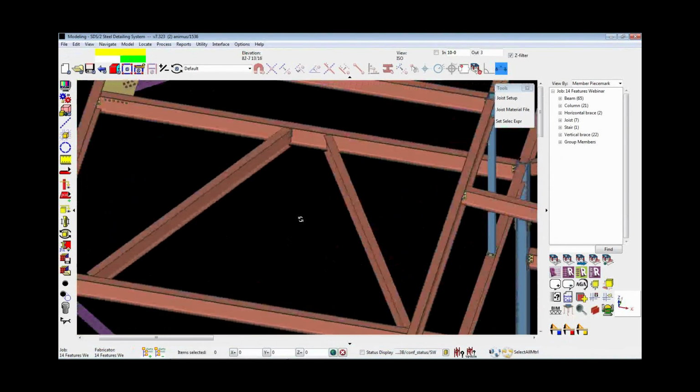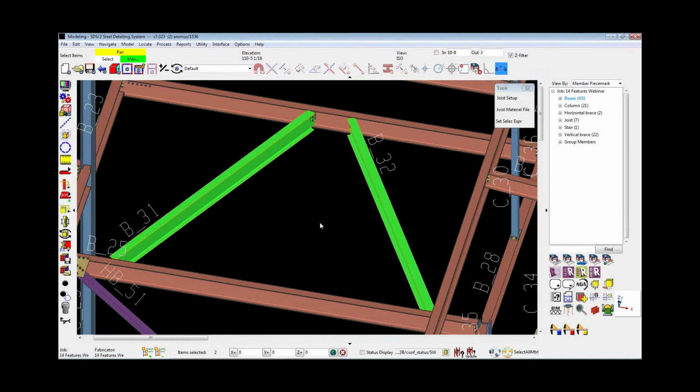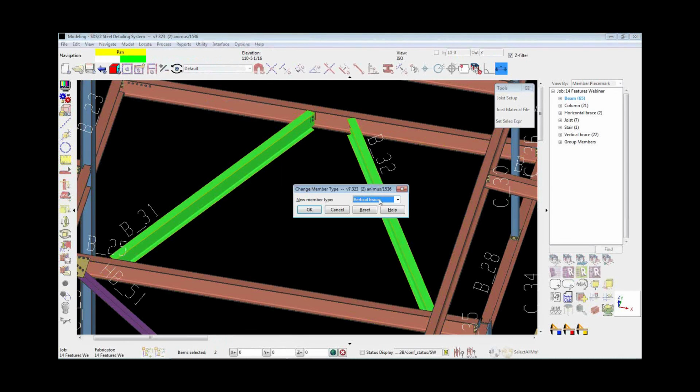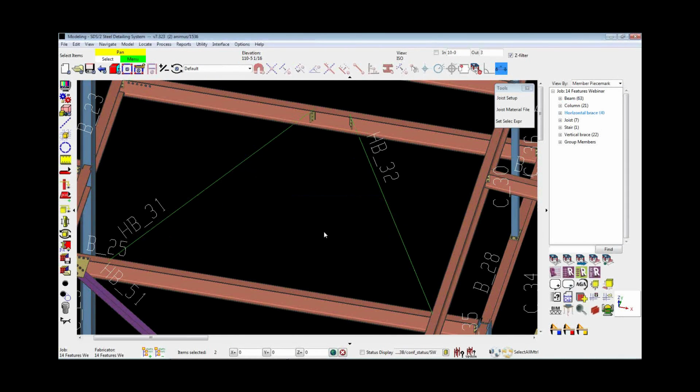We can see I have two beams, these two here, that are framing skewed to another beam. I can go ahead and change those to horizontal braces, so I actually get gusset plates designed there rather than the shear plates I'm getting. To do that, I can select my members, and then under my model pull down, I'll go to member and change type. I then pick the new member type that I want to change to. In this case, I'm going to pick horizontal brace.